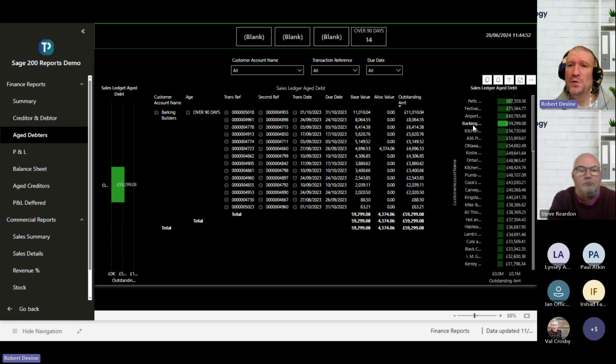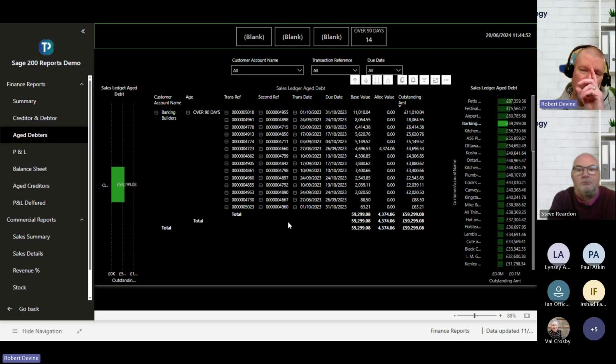Now we could drill down into the transactions and get a bit more detail, but this is just giving us an overview that this particular customer, Barking Builders, owes us over £59,000. These are the transactions that make up that balance. And depending on how your data was split, you'll see it aged over a certain period of time.